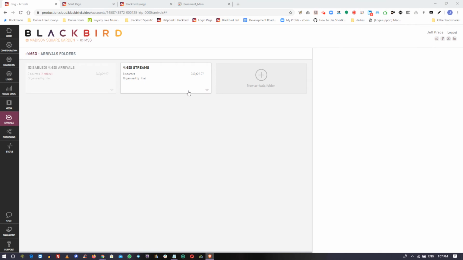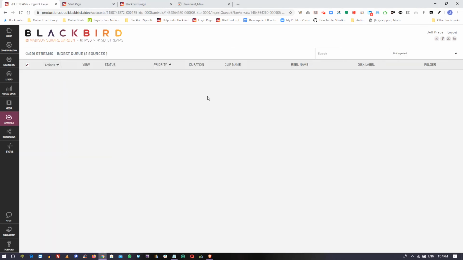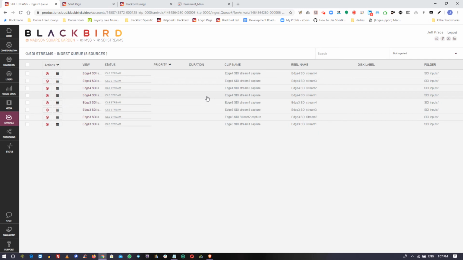A preferred method of recording your SDI feeds is under the Ingest Queue tab as found under the SDI service. This view gives you more control over the Edge recording process. This includes the ability to rename clips and reel names to a more accurate name and the ability to schedule your feeds, which is discussed in another video.